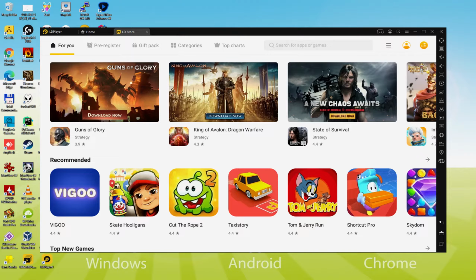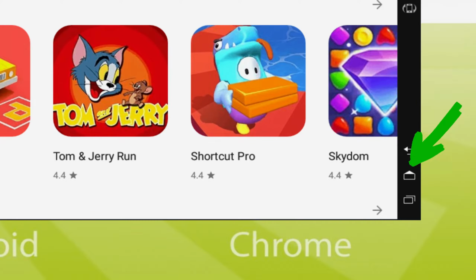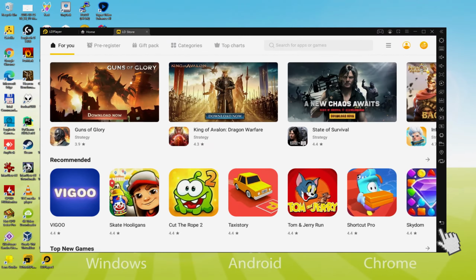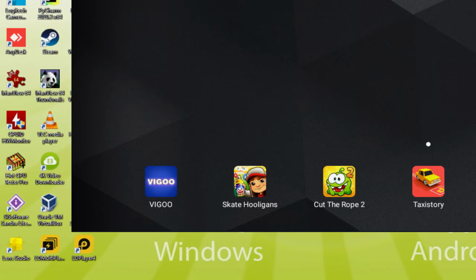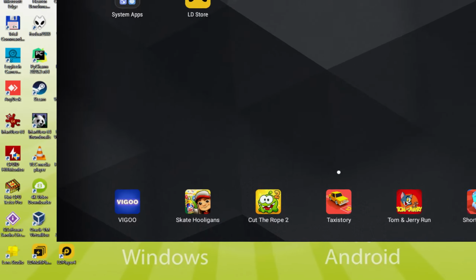The first thing we must do is go to the computer's desktop by clicking this icon that I'm indicating in green. Before we continue, as you can see, it has created two software icons right here on the PC desktop: LD Player and LD Multiplayer. Note that the LD Player icon is the one we are interested in. Anytime we want to launch Dream League Soccer 2021 on the laptop or computer, we double-click on this app icon and use the emulator.